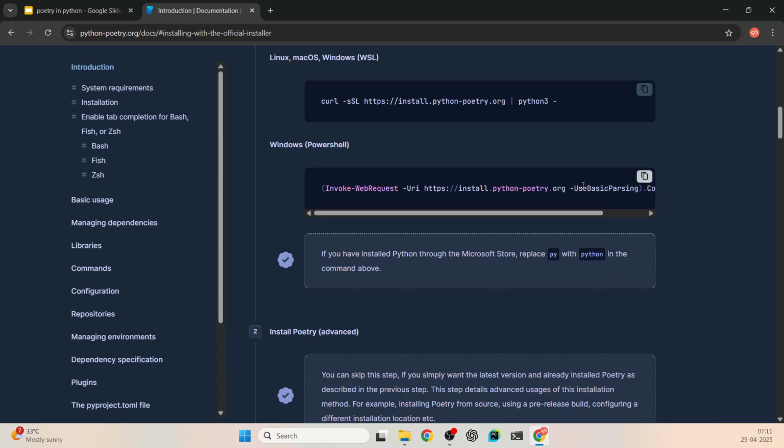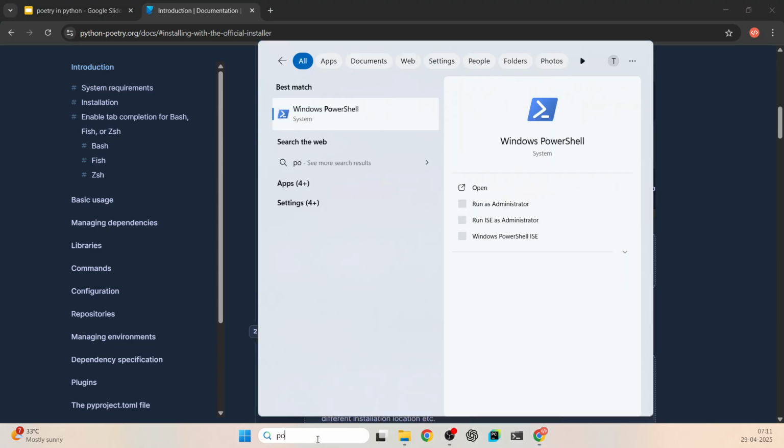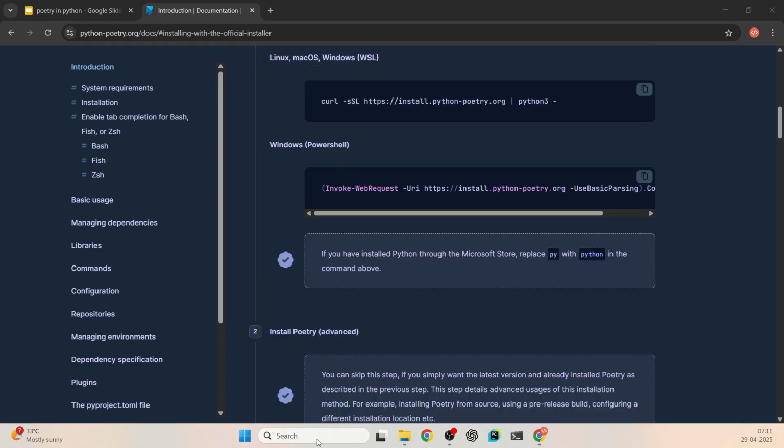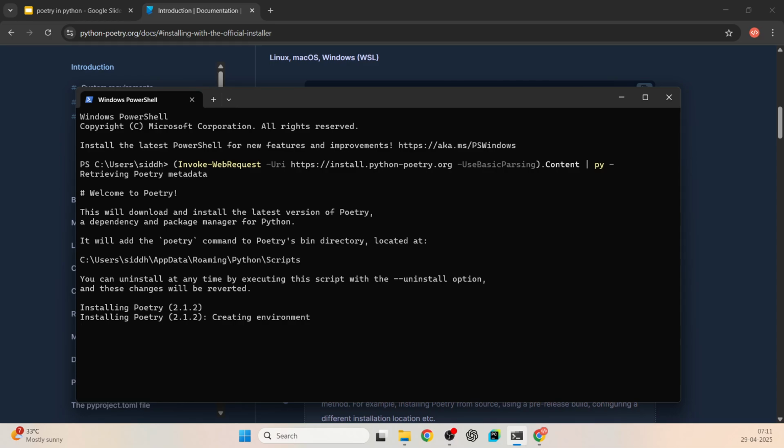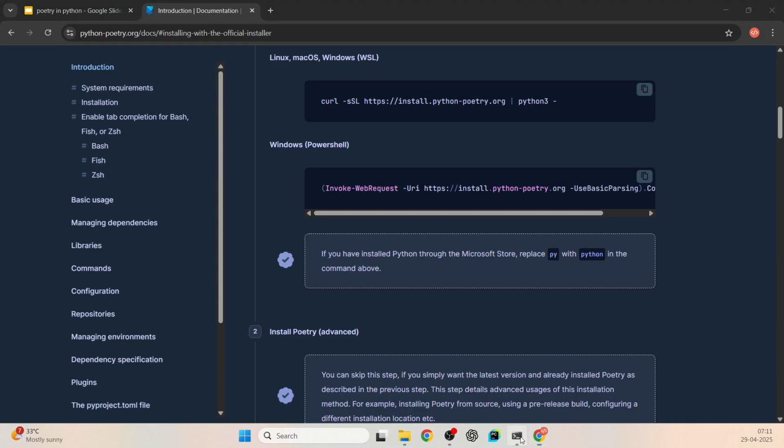I'm going to copy this command for installing Poetry in Windows PowerShell, and I'm going to open my PowerShell. Go to your search bar and search for Windows PowerShell. I also have it pinned to the taskbar, and I can paste this command directly. That's going to download Poetry and install it, and this is the version that it's going to install, and everything is going to work as given here.